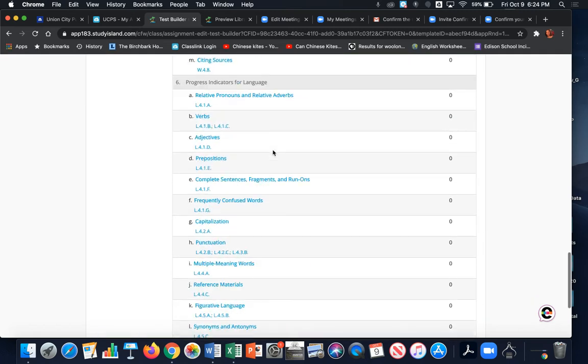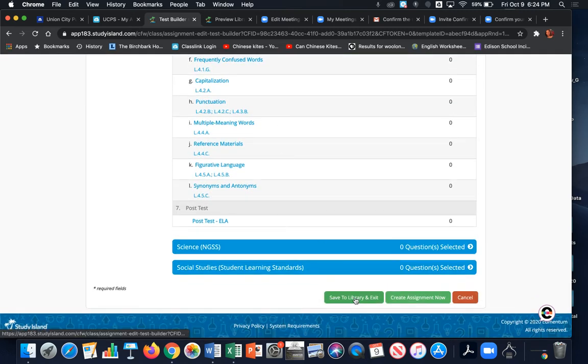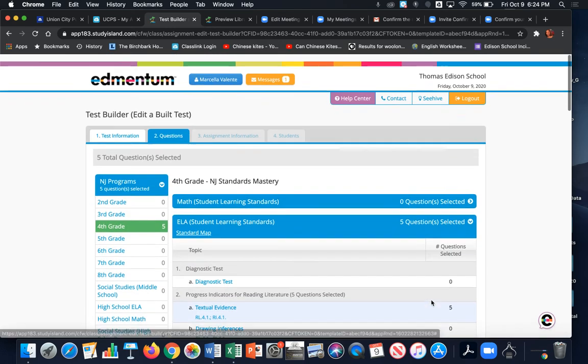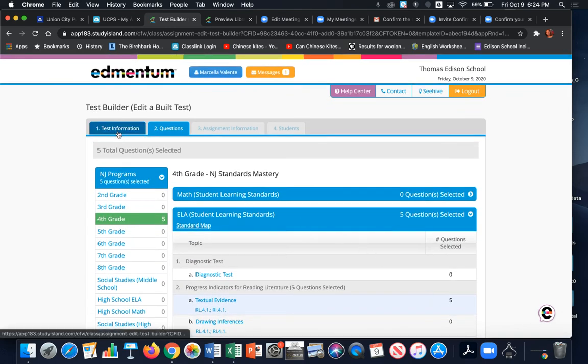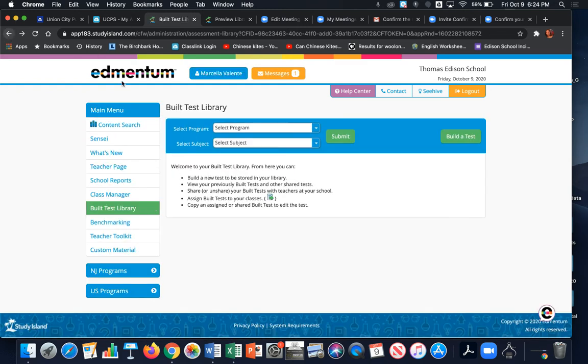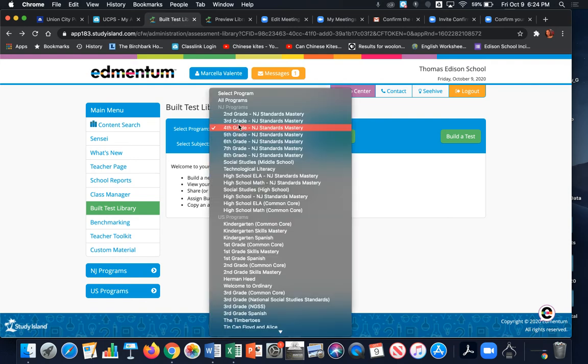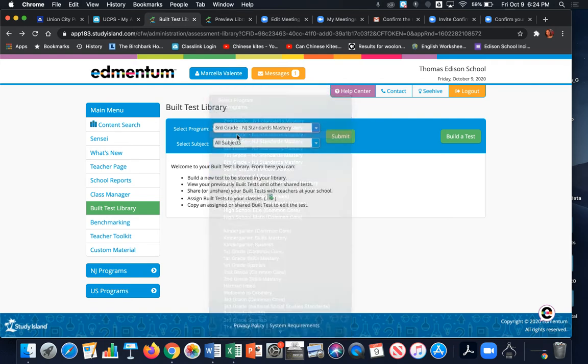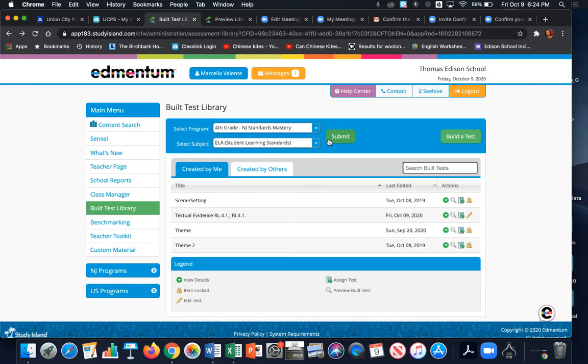All right. So coming back down, I showed you how to save to library and exit. Next, you can come in and create the assignment now, or come back to your built test. I'm going to just hit the back arrow here and go back into my built test library, fourth grade ELA subject, to find the assessment that I created that I want to assign.